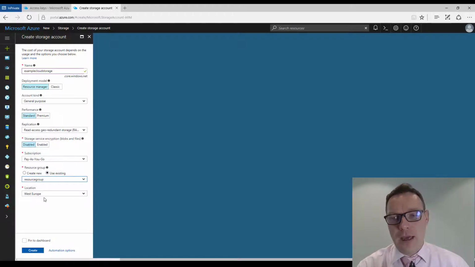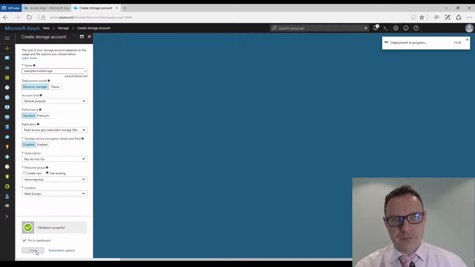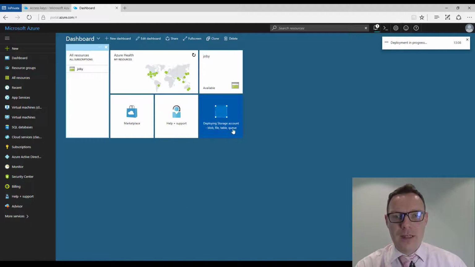And finally, the location. This is the location the backup will be stored in within the Microsoft Data Center network. So choose the location that's closest to where you are or where your tenant is. I'm choosing Western Europe because my tenant is provisioned in Western Europe. Finally, I'm going to check this box, pin to dashboard, so that it's easy for me to find this storage location when I come back. Next I click Create. That is currently creating my storage account, which takes a couple of minutes to provision.